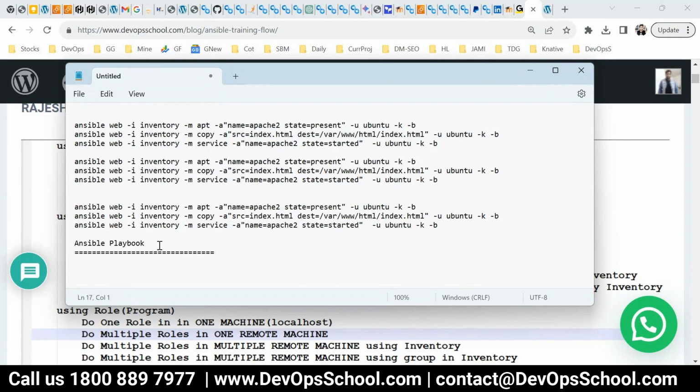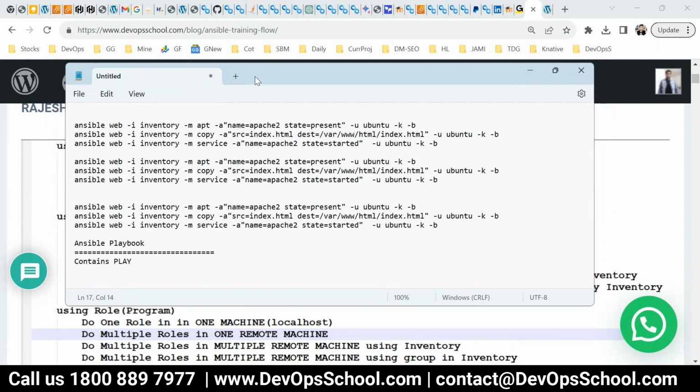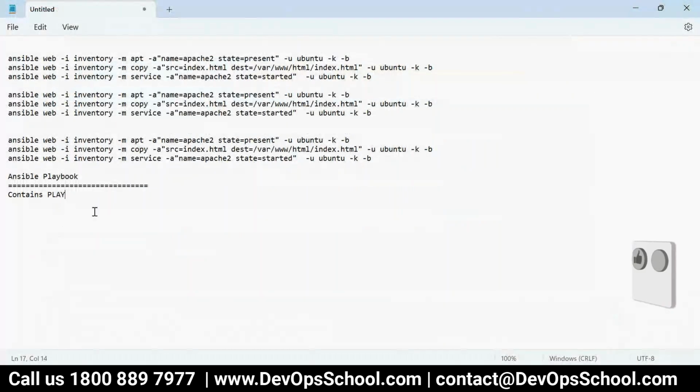So what is a playbook? A playbook contains plays. This is the playbook. Now you will ask me, what is a play? The play has two sections. One section is called hosts, and the second section we call tasks.